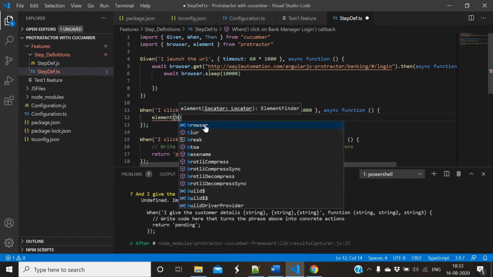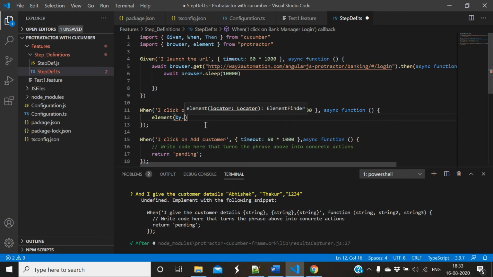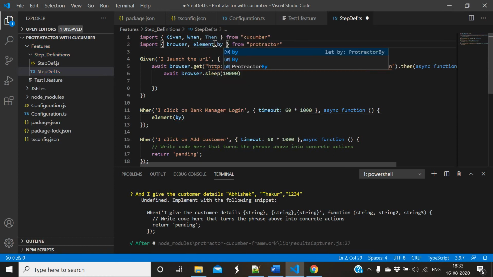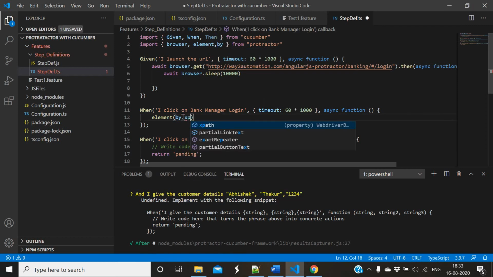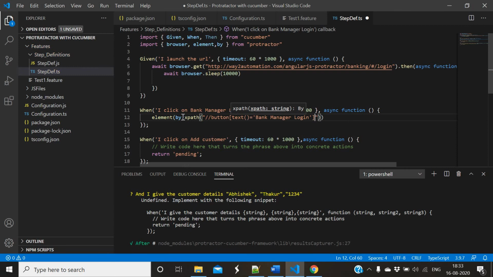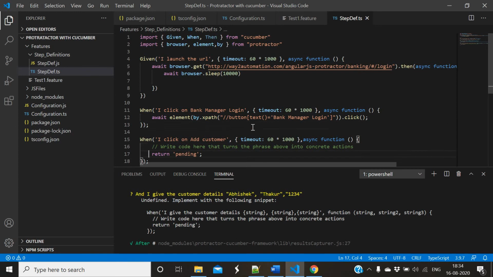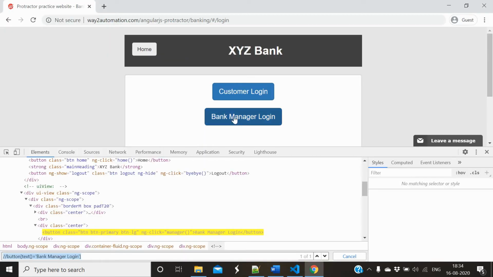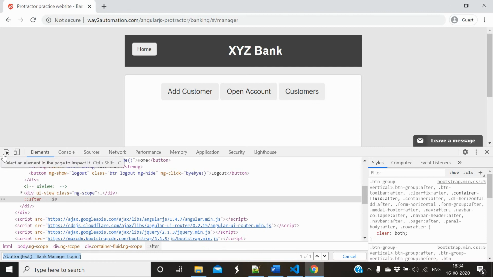element by dot, which locator we are using, XPath, right? So by is throwing error, so you just import it by, okay, then error will go. By dot XPath, copy here, sorry, paste it here, and then we need to click, right? So click, use await. So we are done with this step. Similarly, do the next step. I click on add customer. So add customer is here.